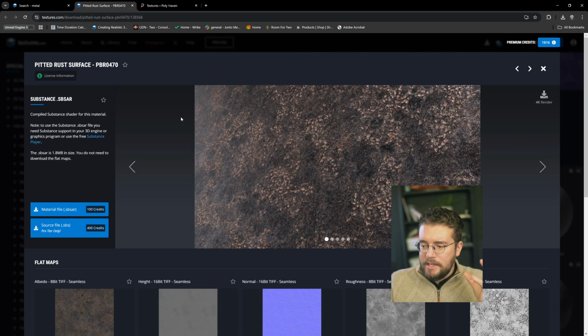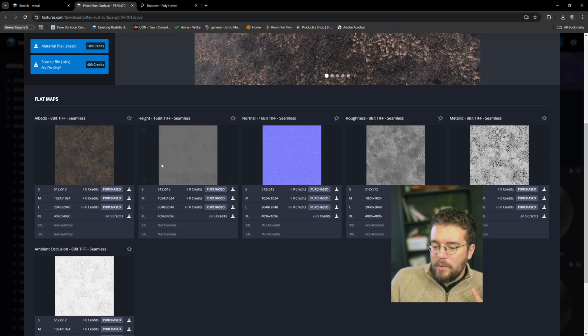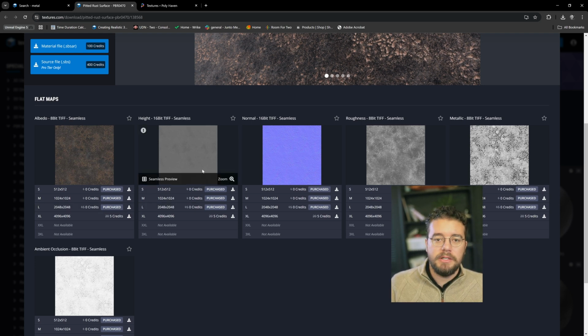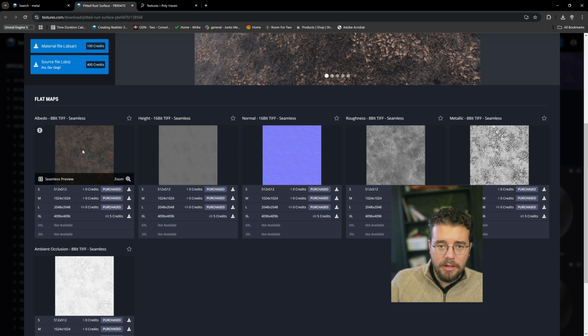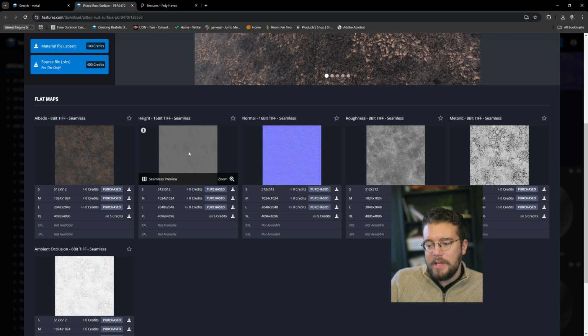So we could take a look at pitted rust here, and then we could start to download the various maps. Each of these maps, as they're called, is responsible for identifying the surface attributes of a different part of the surface. For example, we have albedo here, which is the color. It's similar to base color. Then we have height, which is kind of like the bumpiness, but it's bumpiness that breaks up the surface of your model.